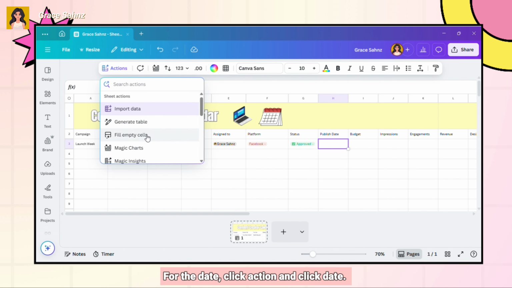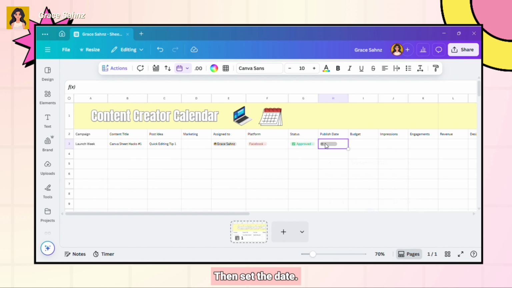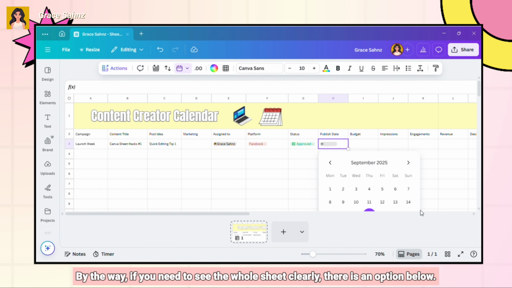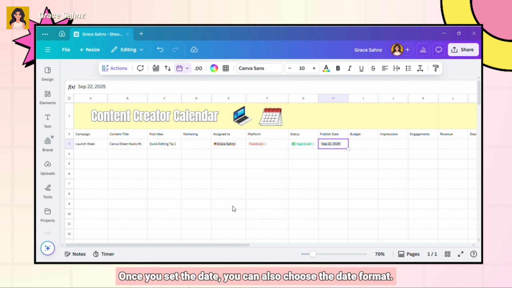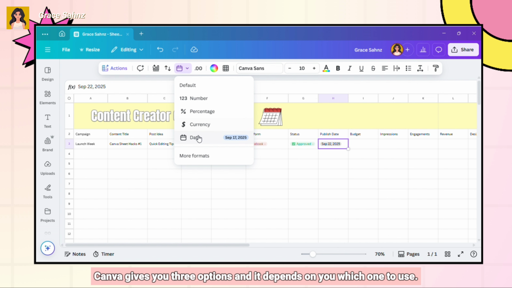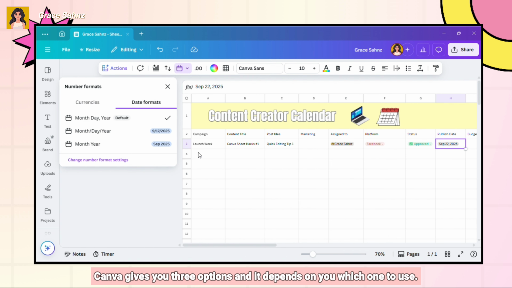For the date, click Action and click Date, then set the date. By the way, if you need to see the whole sheet clearly, there is an option below. Just click Pages and it will hide the extra pages below. Once you set the date, you can also choose the date format. Canva gives you 3 options and it depends on you which one to use.